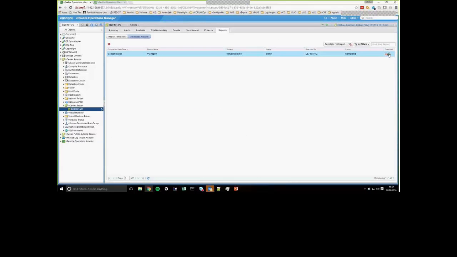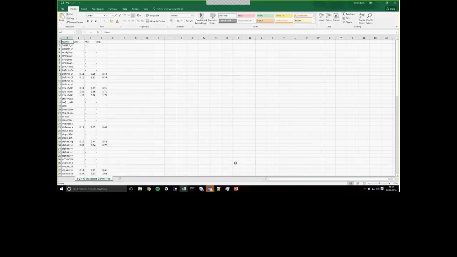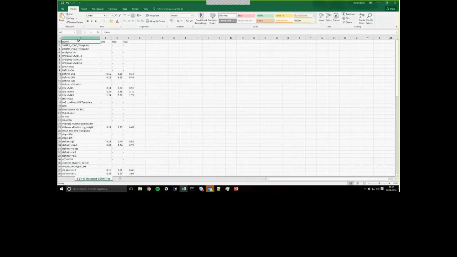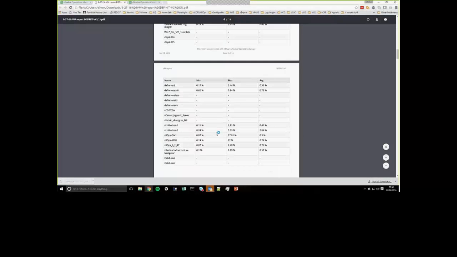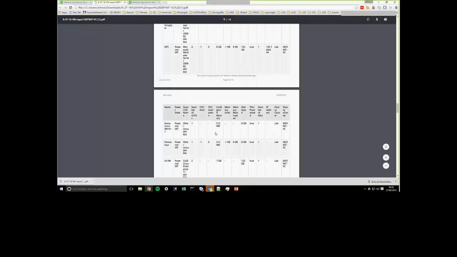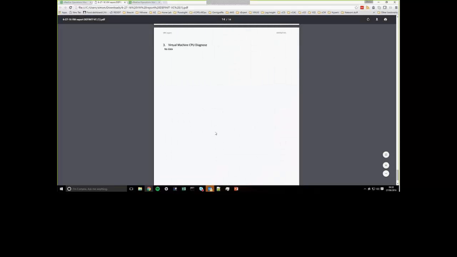Remember, let me just close that a second. If that particular view is no good to you, you can run it in an Excel format and you can grab the data however you want. I'll report here. So we'll scroll down. You can see all of the virtual machines in my lab. No virtual machine CPUs are diagnosed. Which report was that one? That was the much bigger one.